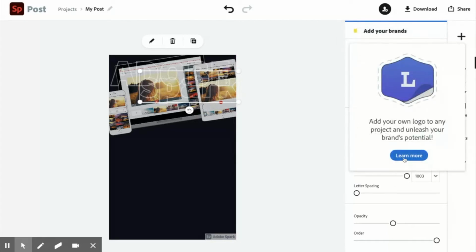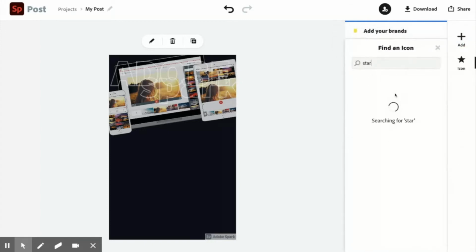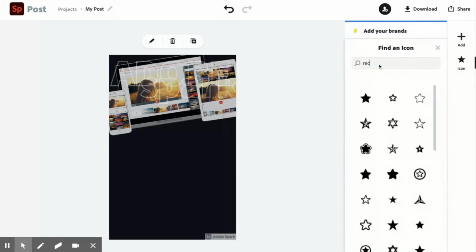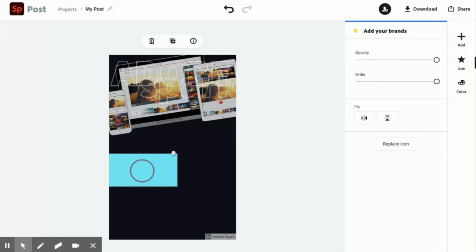Now we're going to take it one step further, and if we had a logo, we could add the logo. Now I don't, of course, so I'm just going to find an icon. We're just going to add a splash of color to our image here and search rectangle, if I can spell it correctly. So now that we found our solid rectangle, it's going to put just a basic one out there.